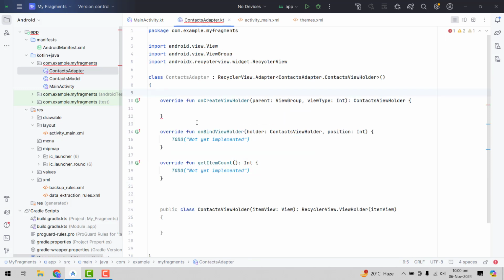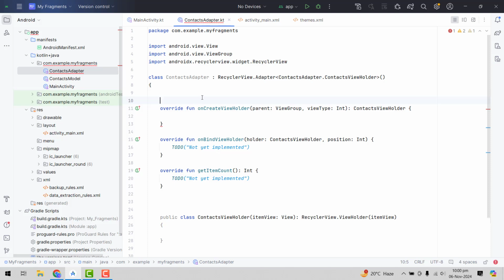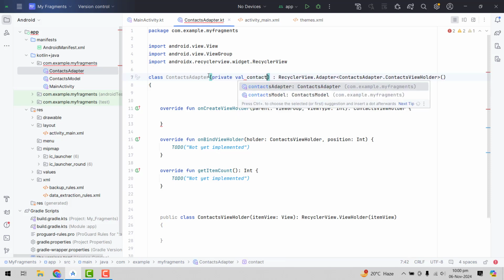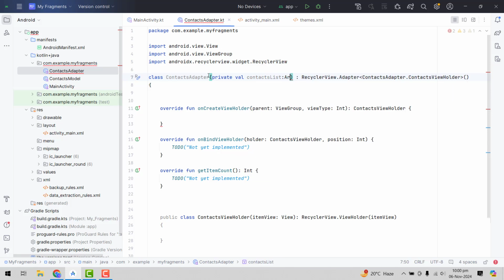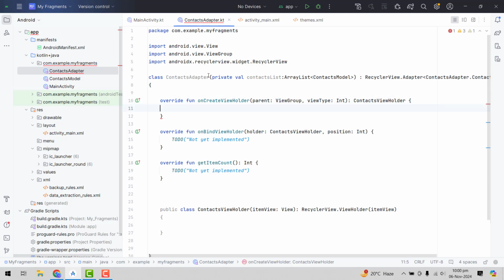So for that let me write the constructor here, and inside here what we are going to write is private val contactsList of type ArrayList, and it will be ContactsModel. Alright, okay, so we don't need the context.